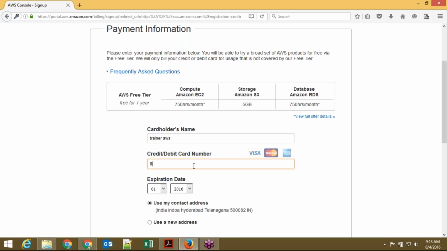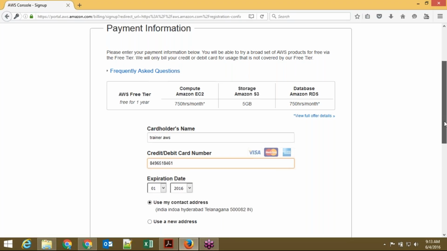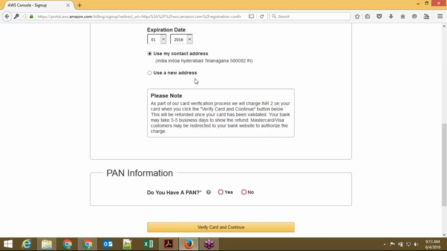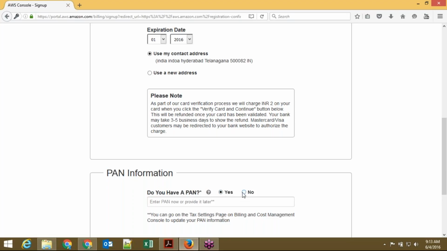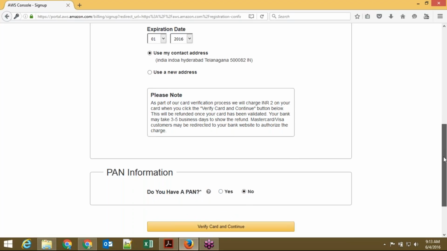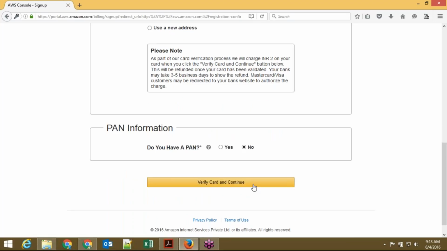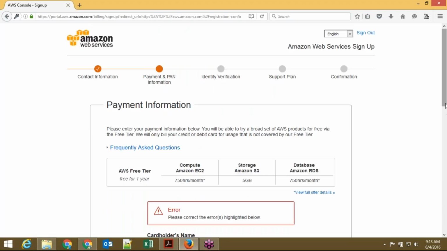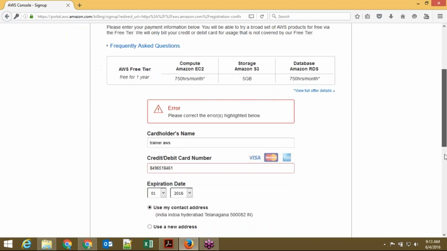So you can basically give the credit card number and your expiration date and all. And then if you want to create a new account, you just create it. Else if you want to specify a PAN, you can specify it, or you can also say that I don't have a PAN, and then verify the card and continue. So basically you can see that I'm not maintaining exactly the same thing.